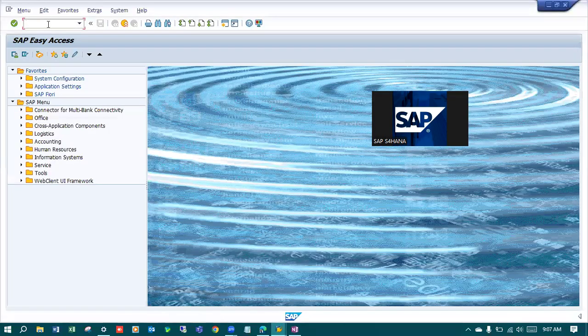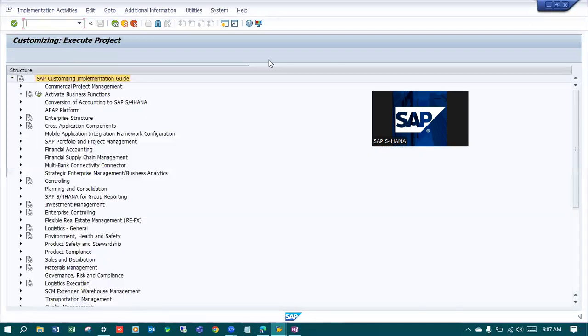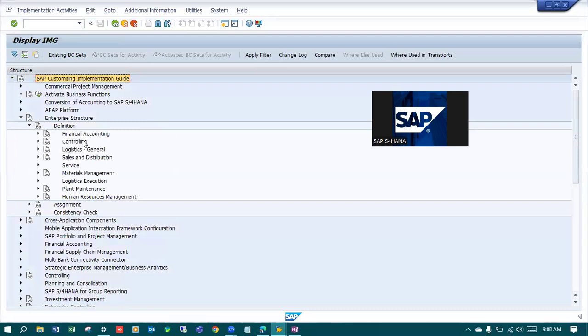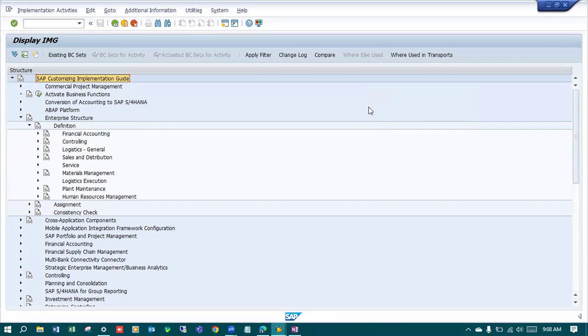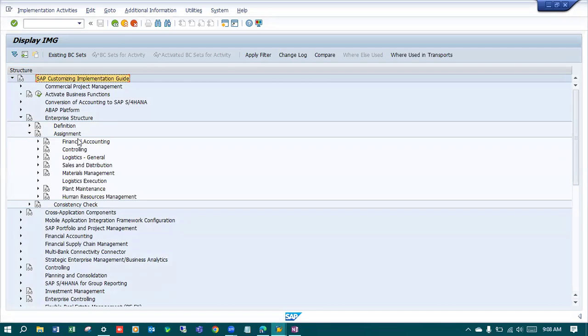I'll go to this SPRO transaction code, reference IMG. We can see here enterprise structure, ERP. This definition we have done in the previous session. Would you like to ask any doubt in this area, the definition part? Prithvi, Lavanya? No. Fine. Once this definition part is done, we have the second area, which is assignment.